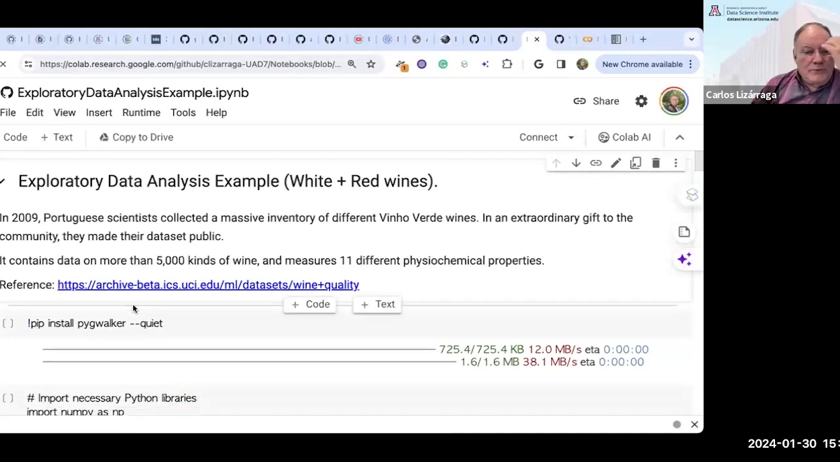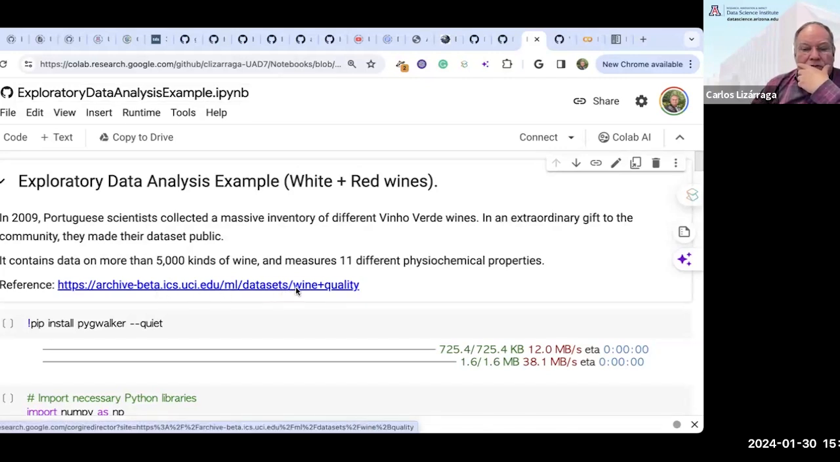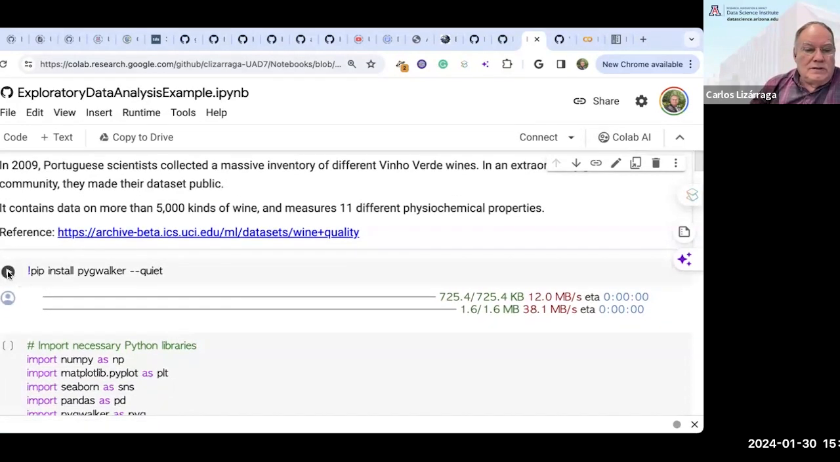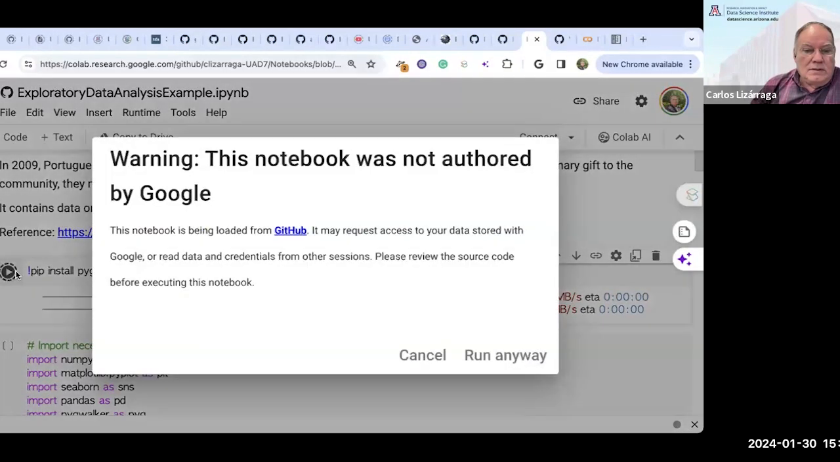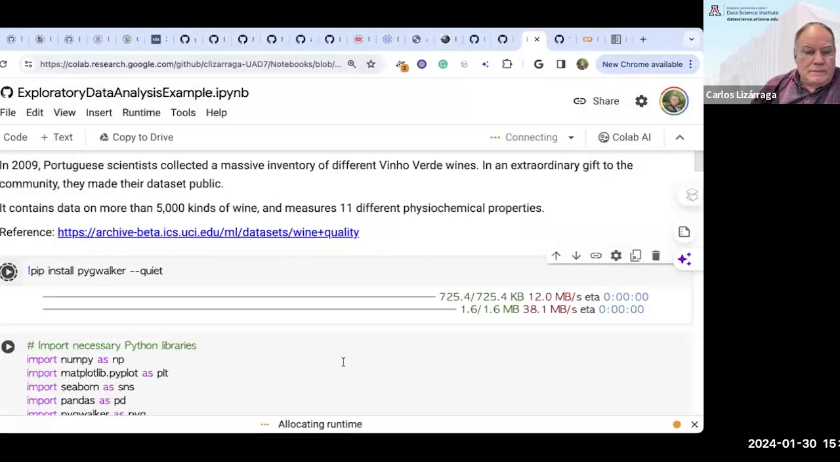And I'll just overview what this notebook is doing. Okay, so we're going to use this data set, which is wine quality, and we need to install this library. Run anyway.